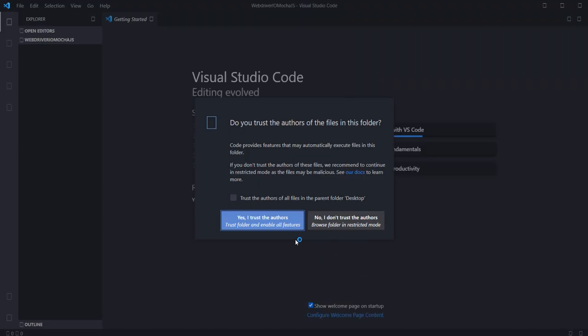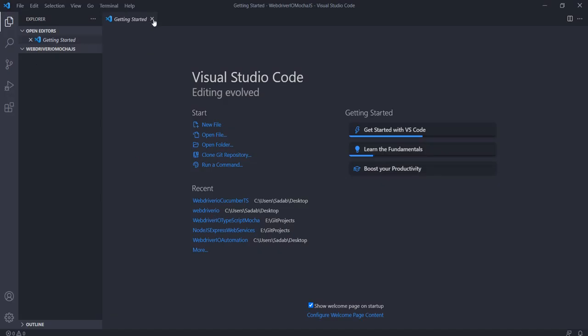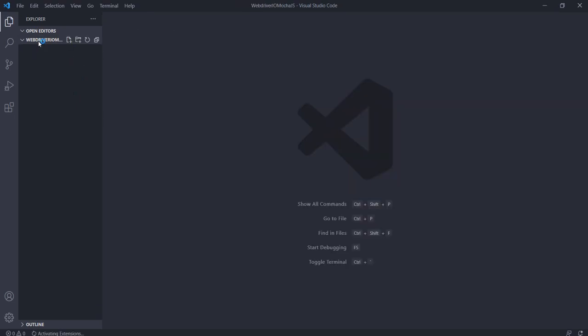Now this folder will be mapped here. As you see, the folder name is coming here now. It was not there before, but as soon as I created and selected it, the folder name is showing. This is where we are going to create the framework, and where we need to start.